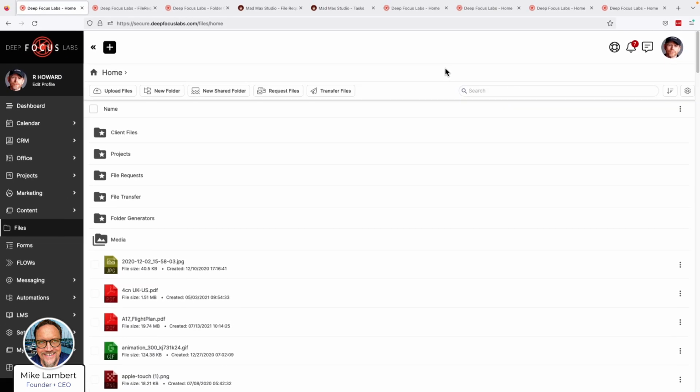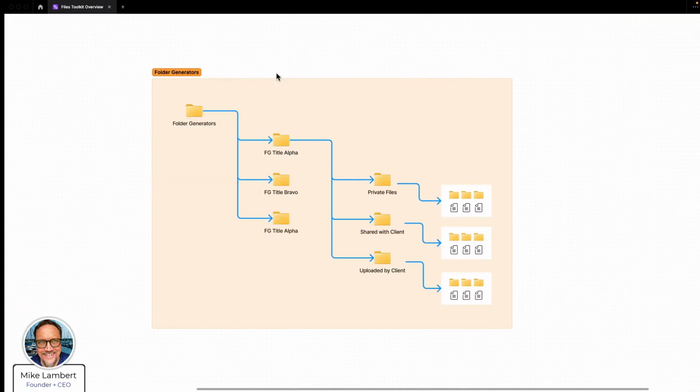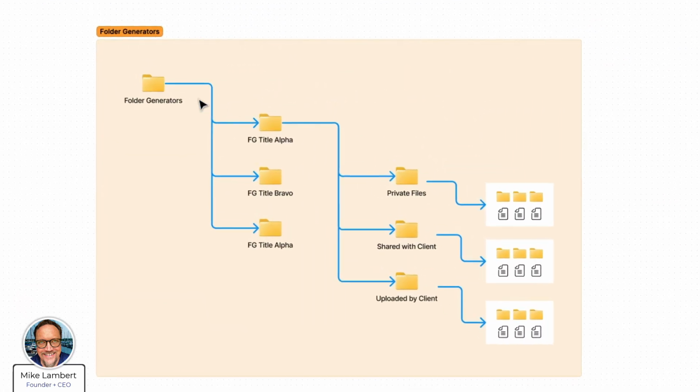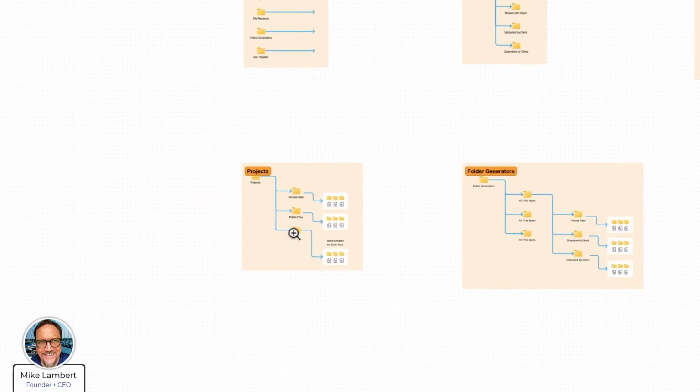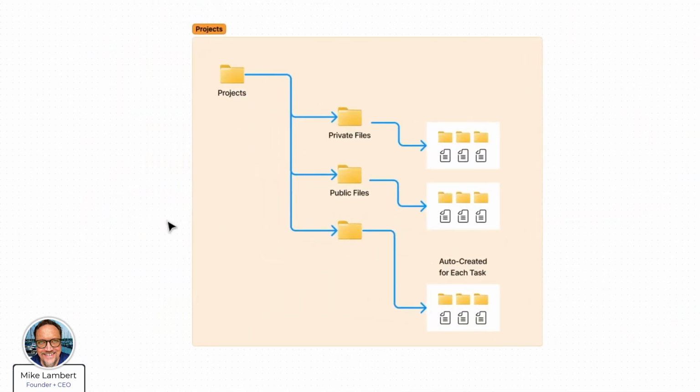Okay, I wanted to go back to the diagram. This is the folder generators diagram where we show each folder generator's title, and then inside that the same structure that you get with clients, and inside that unlimited structure that you can make. Great. And here's projects where we talked about private files, public files, and then the task files, and those have a task that's auto created for each task.